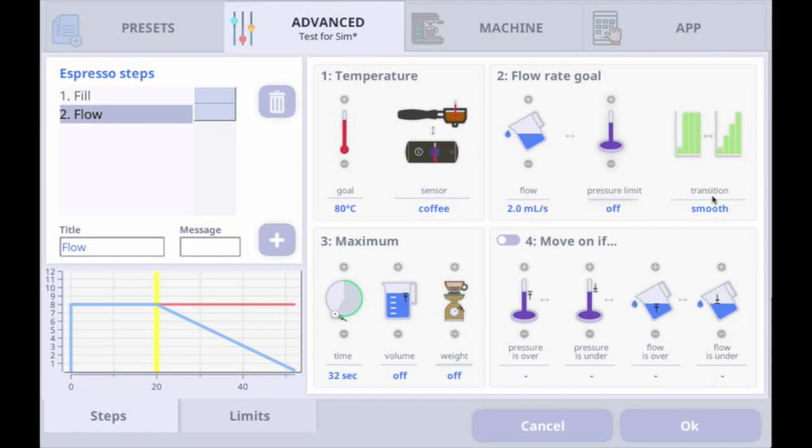I don't want any pressure limit, and I need to have a fast transition because I want to pump 2 mils per second straight away and just have a constant curve. I don't want a transition from a lower or higher curve. Okay, so we go down here now.